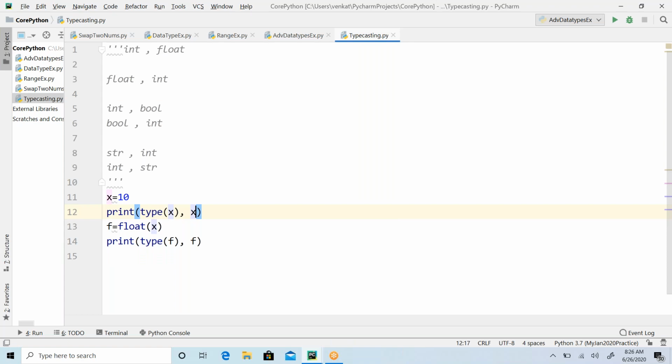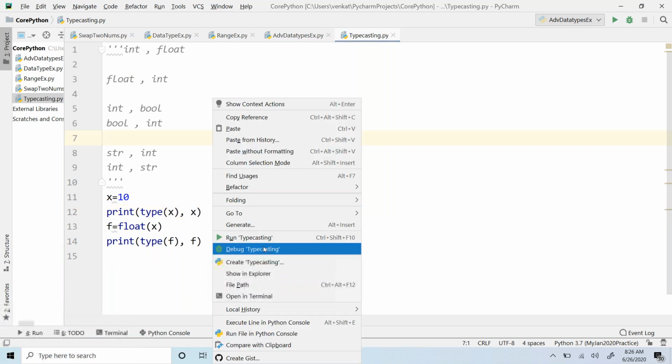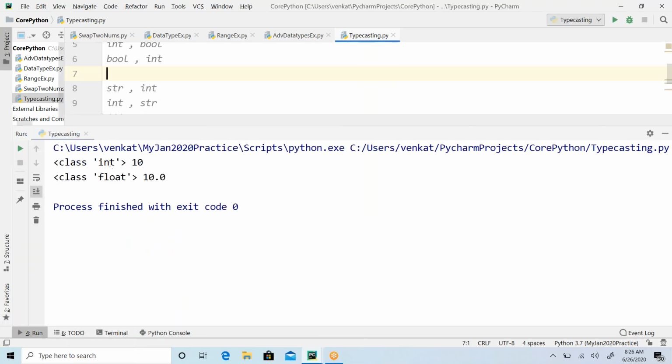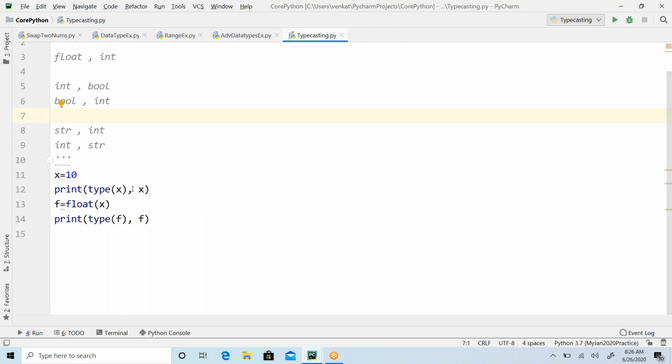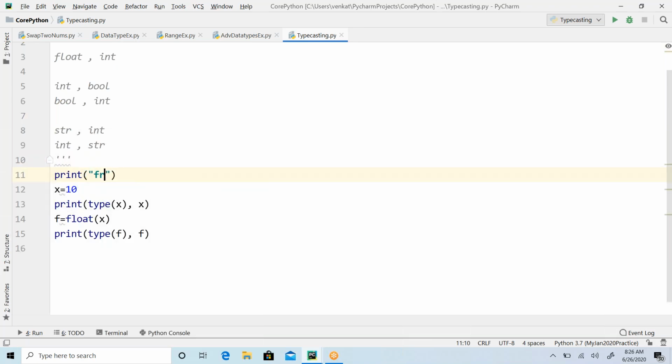I'm just following a certain print format. So initially it is integer, then after converting what is the type, guys? Float. It is a float, and what is the value? 10.0. It's just going to convert that into a floating point. So that is integer into float conversion. We need to typecast, depending on the requirements. Definitely we need this.